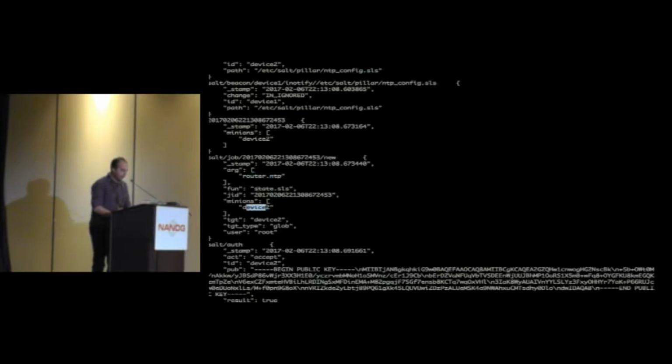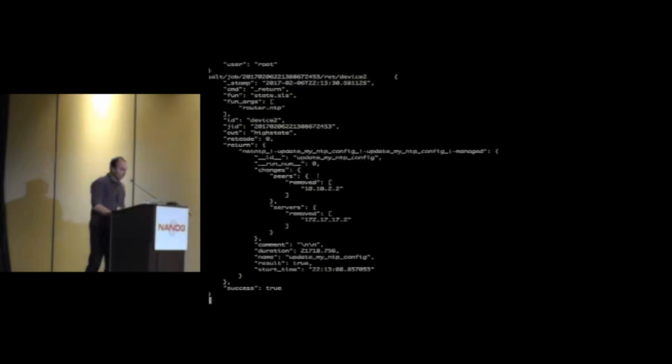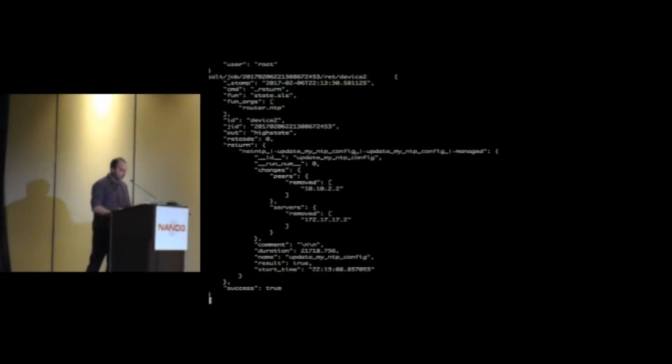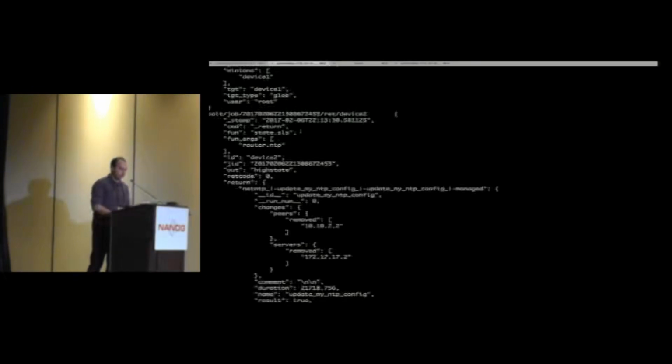and run actually state.sls using router.ntp, which is exactly what we have run earlier when we've done state.sls router.ntp manually. But now this one is doing it by itself. And fortunately, this time the machine was kind enough to commit. And this is what happened in background. We didn't do absolutely anything.